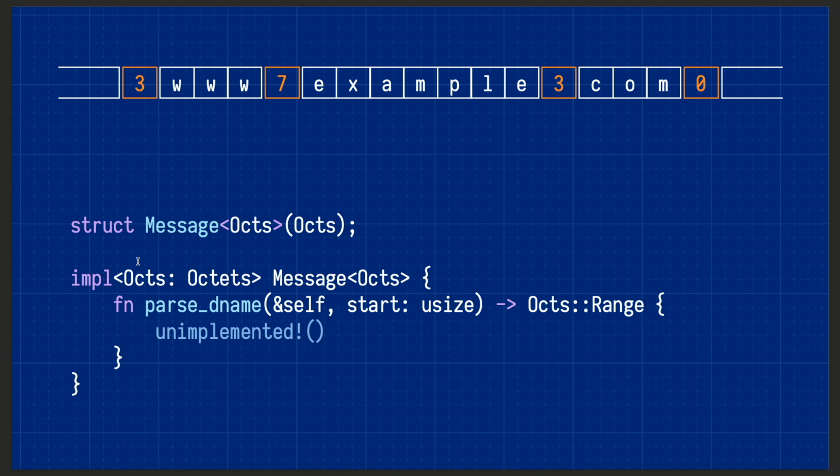So let's invent a trait called octets that represents a sequence of bytes. And we make our message now generic over that. And then we do the thing. And on octets, we'll just invent an associated type called range, which represents a range, like a bit part of that octets thing.